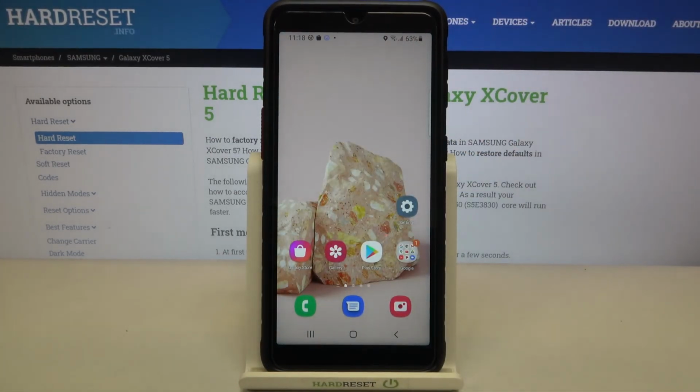So actually this is it. This is how to allow unknown sources in your Samsung Galaxy XCover 5.